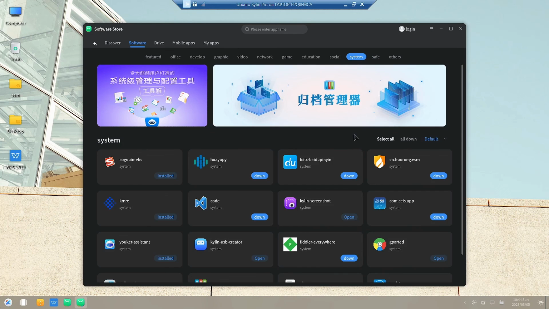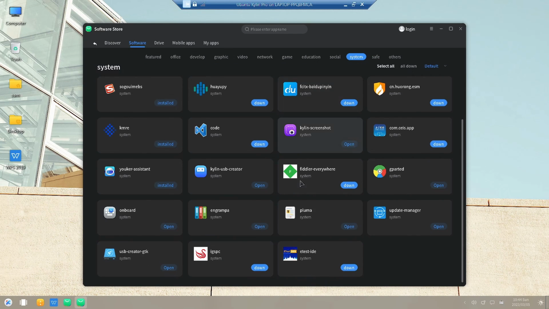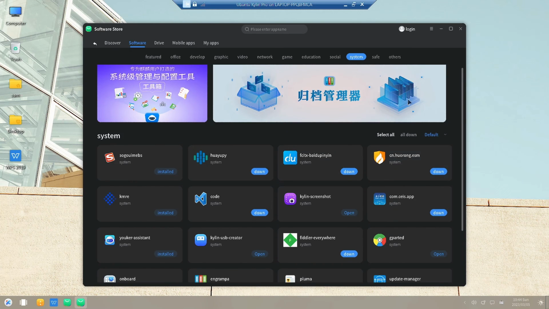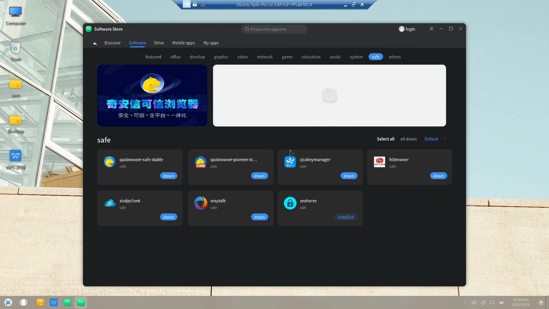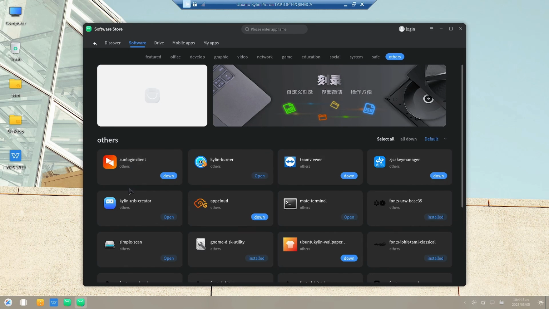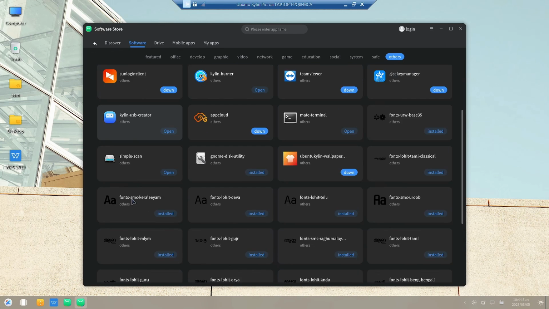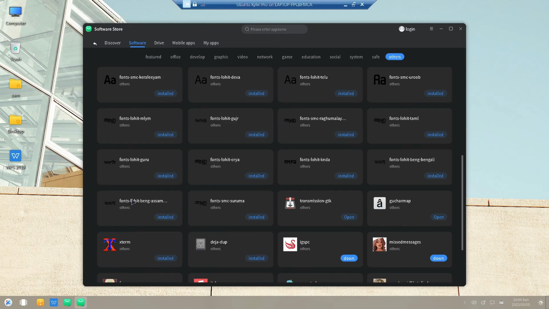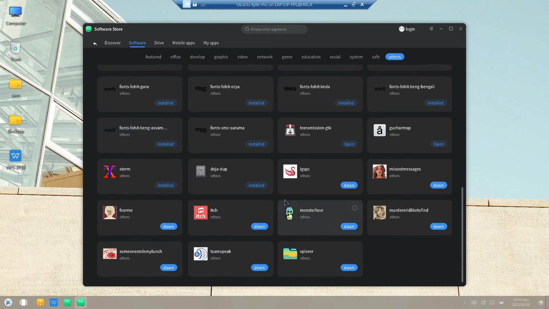In the system section, let us check out. So these are all the system applications. What is this safe? So these are the safe browsers. Browsers giving you a lot of privacy. All those are given here, and others. These are some other applications. This is the other section of the applications. You can see the fonts. Different fonts are there. DejaVu, a backup application is there.